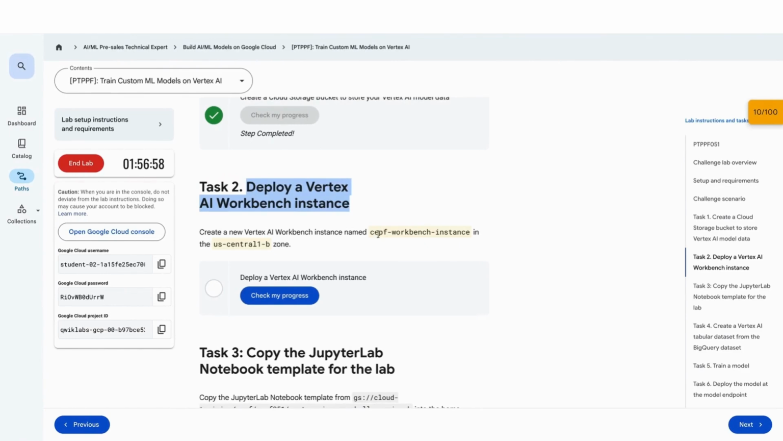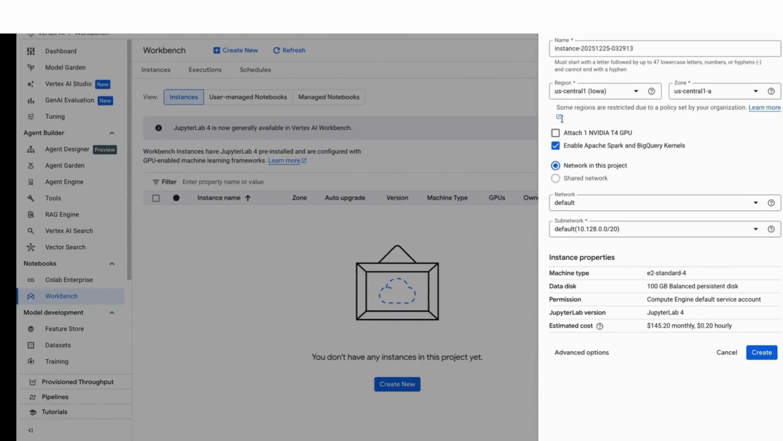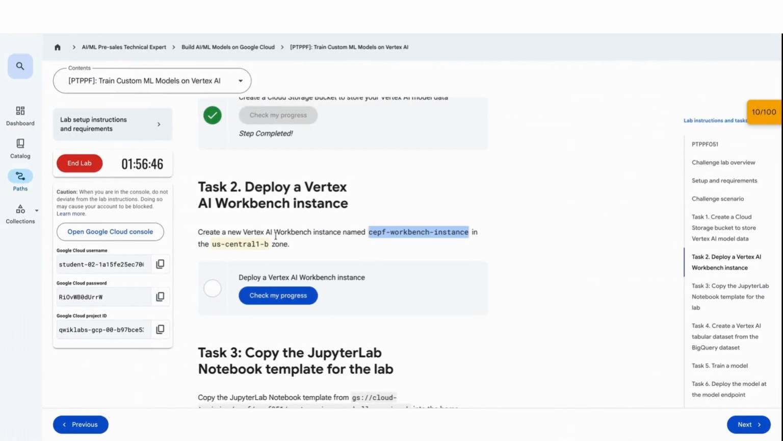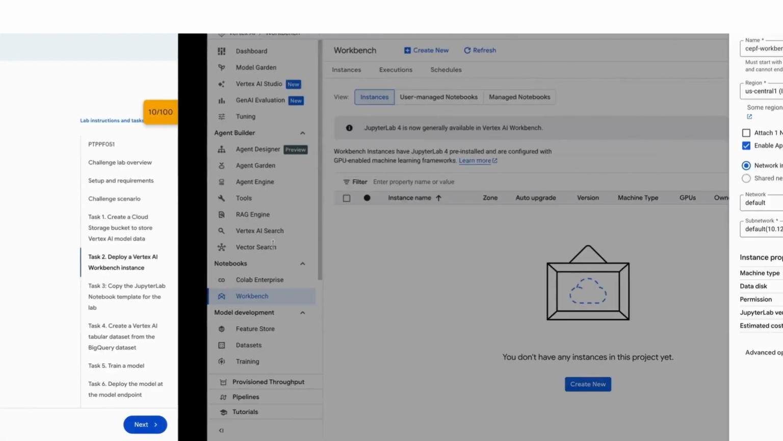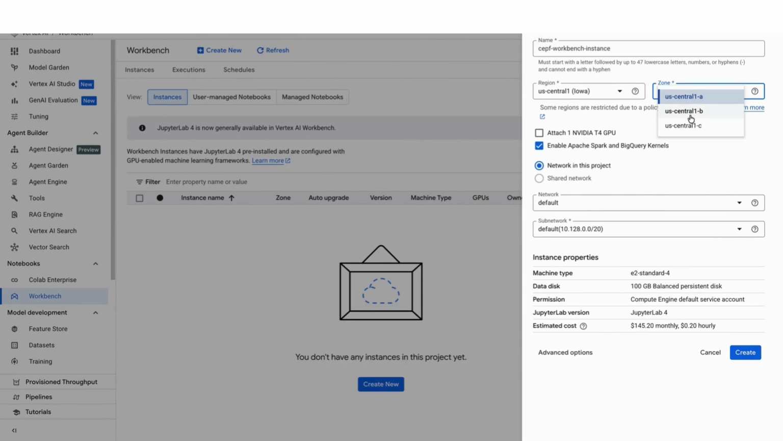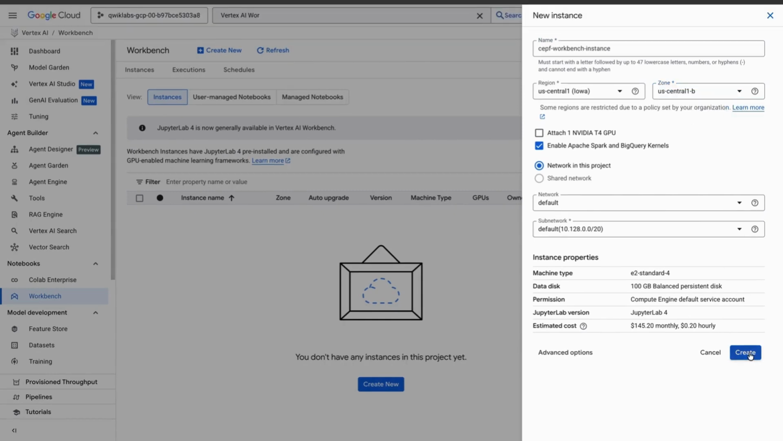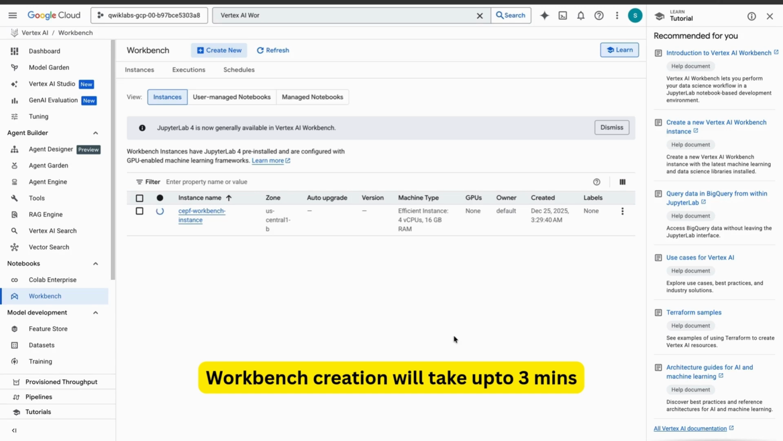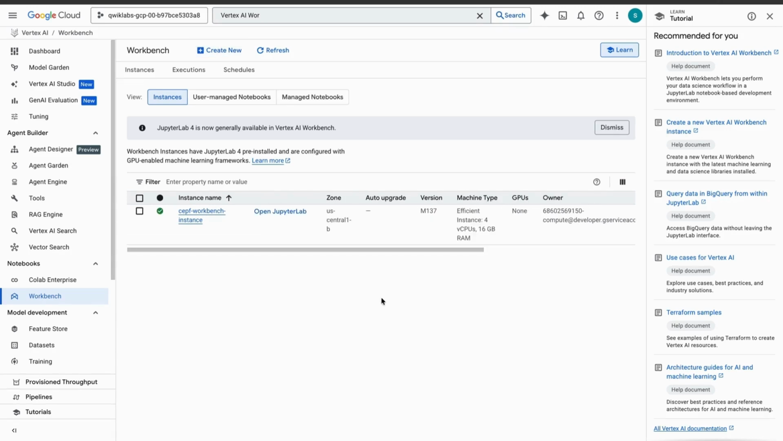Here, let's go back to our lab and check the name. So let's copy the name required for the workbench, come back to the console, and paste the name. We also have to check for the zone. So here we have US Central 1B. So let's go ahead and select US Central 1B as well, and go ahead and create the workbench. The creation of workbench will take up to 3 minutes. So I'll go ahead and forward until the workbench is completed. It should take up to 5 minutes. You can wait until then and come back.